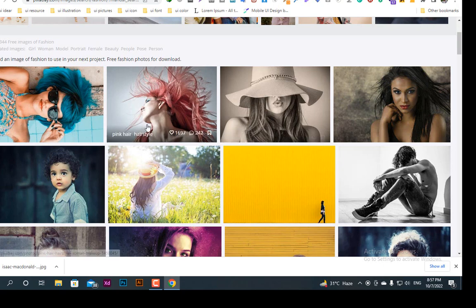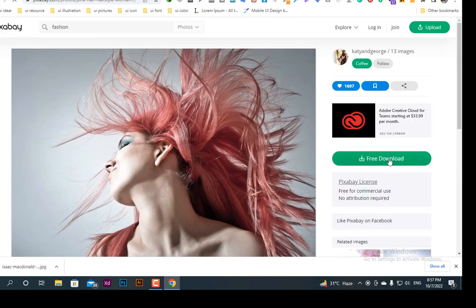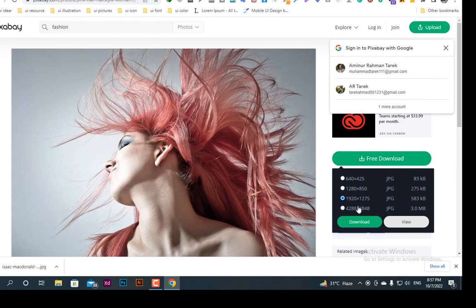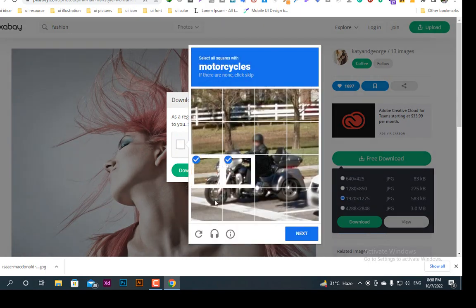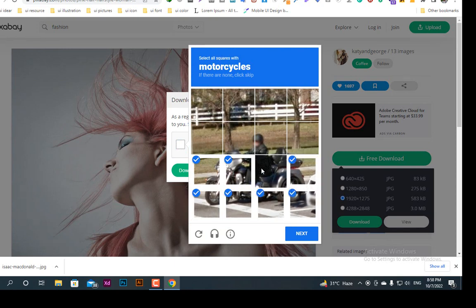Okay, to download an image, simply you have to click on this image and then click on free download, and you can select your size. There are large and small size. You can view it or you can simply download. Okay, to download an image, you simply have to solve a CAPTCHA, and this is very easy.